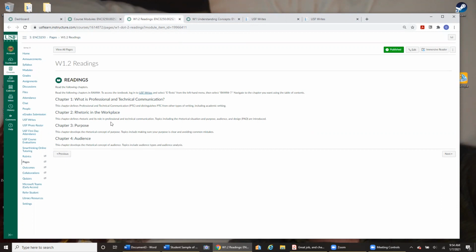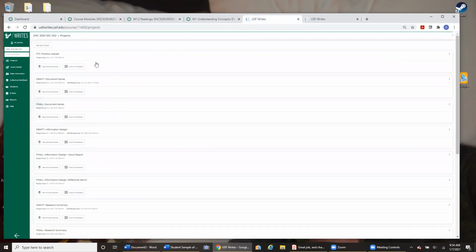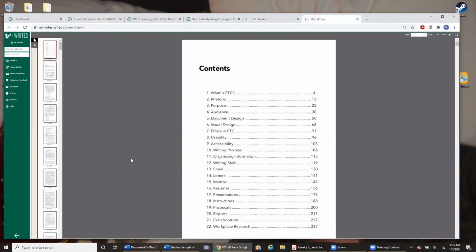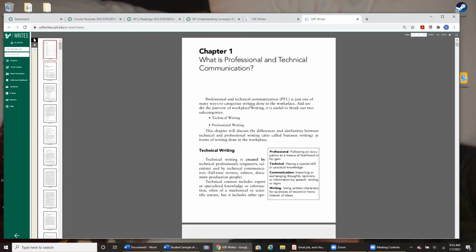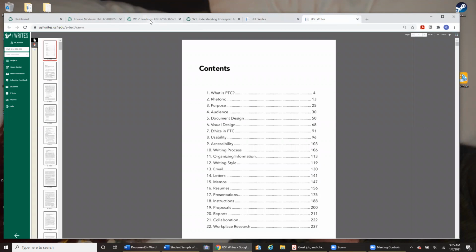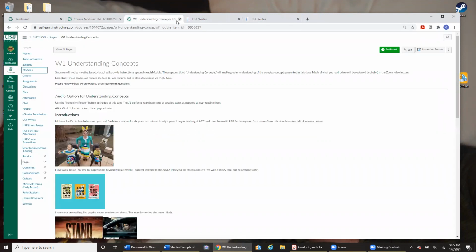And to access these readings, you would click on USF right here. If that link never works, it should work over here. And it should open up to this page. And then you click on eText RAR. And it should open this up. And then you can navigate through the book and find the chapters that you have to read. But we're not going to do that. Instead, for the video lecture, we're going to look at understanding concepts.